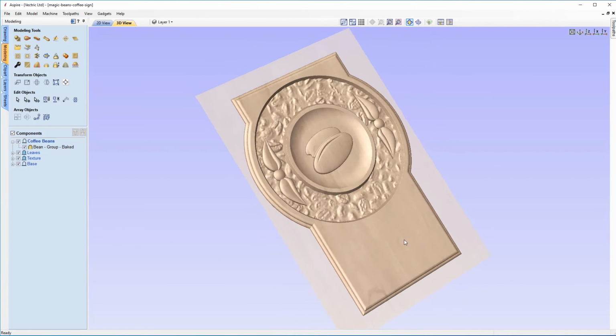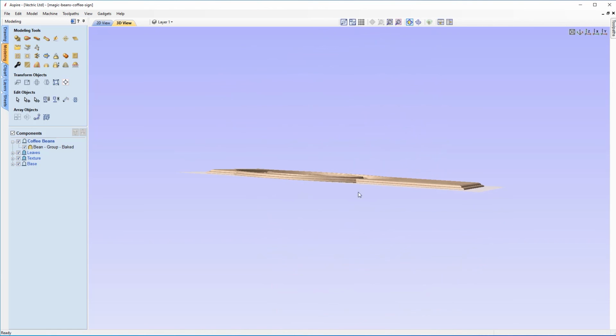Okay, so at this stage, I just want to check that the height of the beans isn't coming over the top of the disc shape.